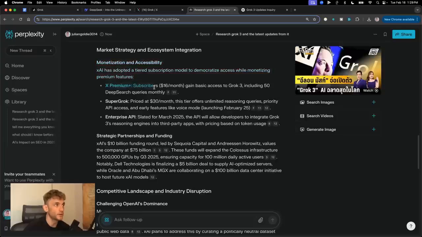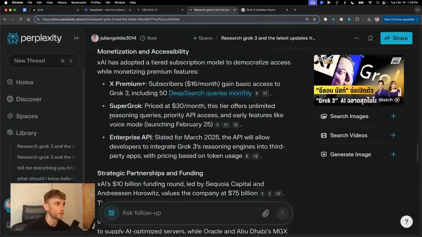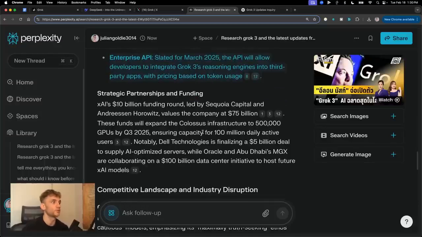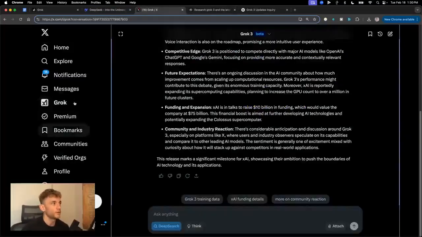X Premium subscribers for $16 a month gain basic access to Grok 3, including 50 deep search queries monthly. So that seems to be the limit right there. Super Grok, which I was talking about earlier, is priced at $30 a month. This tier offers unlimited reasoning queries, priority API access, and early features like voice mode, which is coming on February the 25th. And then you've got the enterprise API, which I think is big potatoes if you want to sign up for that. I think that's a few thousand if I remember correctly. So if you really want to get the most out of this, Super Grok is where it's at.